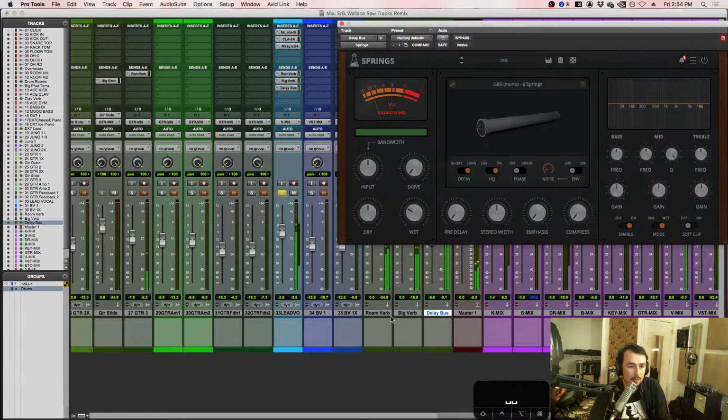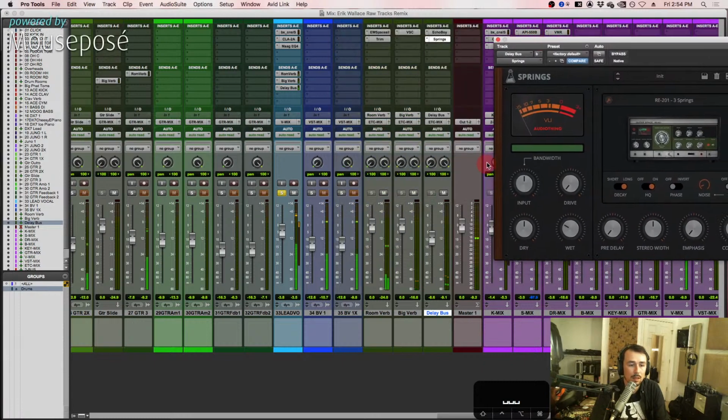The Space Echo has a built-in spring reverb that it uses. So let's see what it sounds like.